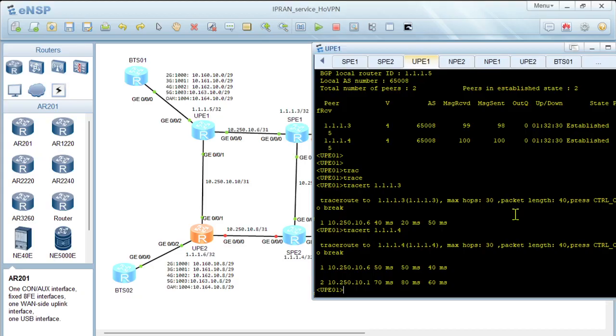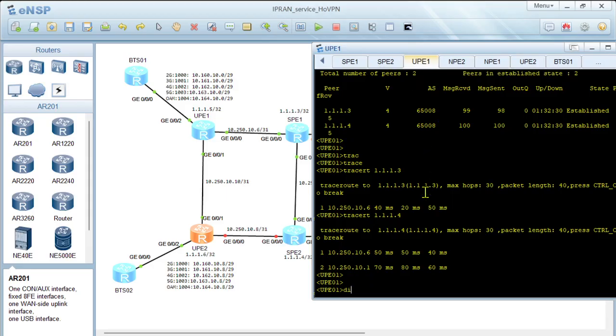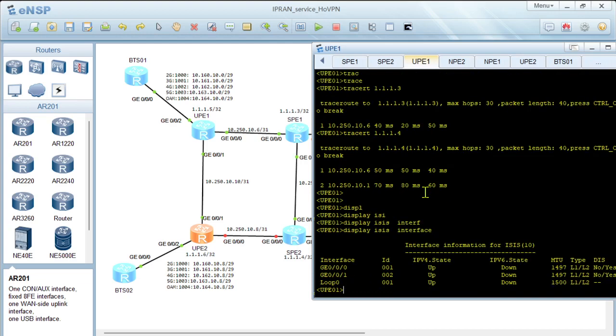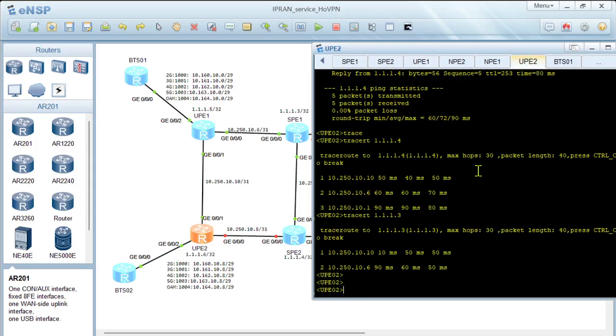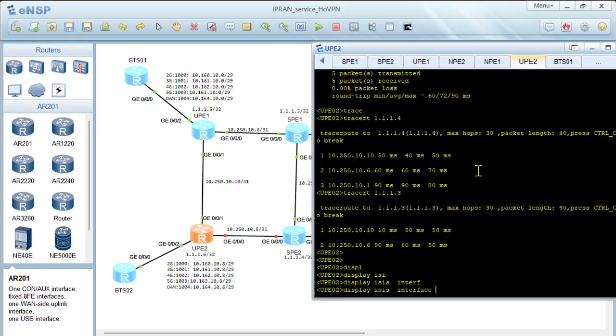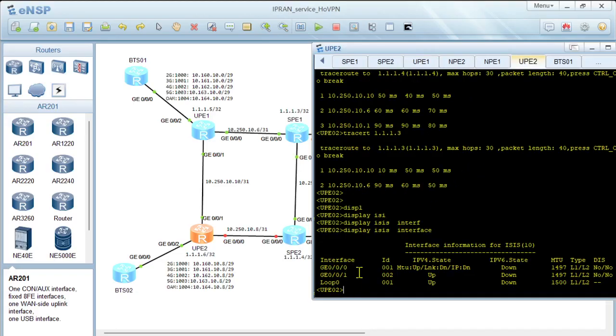If anybody is not talking, I can come in. Display ISIS interface on all the four. Okay, display ISIS interface. So on UPE1, you expect that we have three interfaces enabled with ISIS. These are gig 0/0/0, gig 0/0/1, and loopback 0. That is okay, right? On UPE2, we do the same. Display ISIS interface. You have 0/0/0, 0/0/1, and loopback 0.